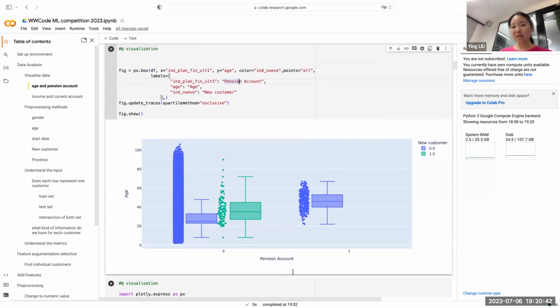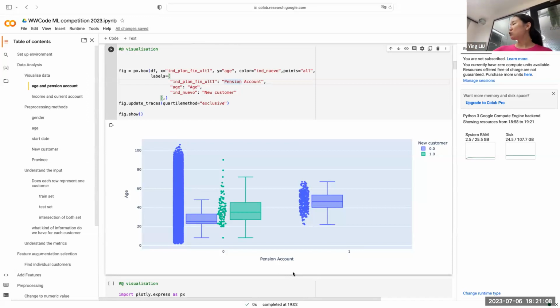What we can do is, because we're just looking at the relationship between age, new customer, and pension account, we can just extract the 3 columns from the trend set, and that is going to reduce the whole data set by a lot. And we can just extract them chunk by chunk, and afterwards we can plot the whole thing. That's one method of dealing with that, extracting all the data out and plotting it in one go.